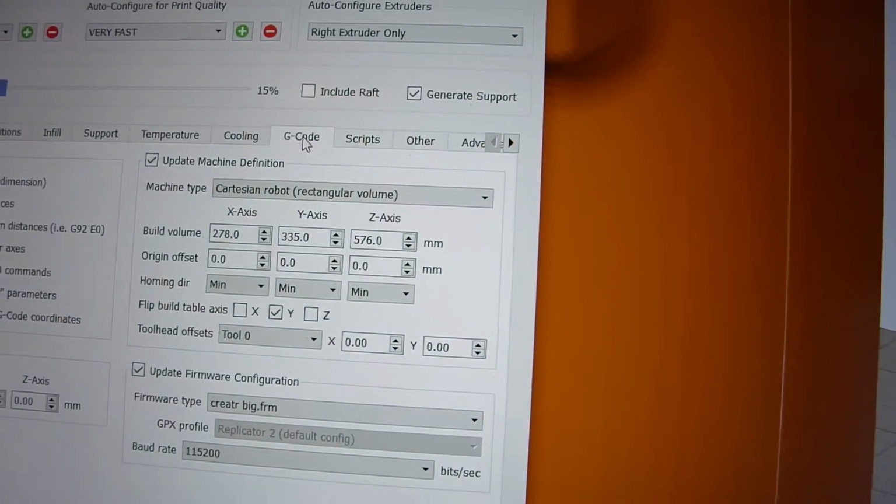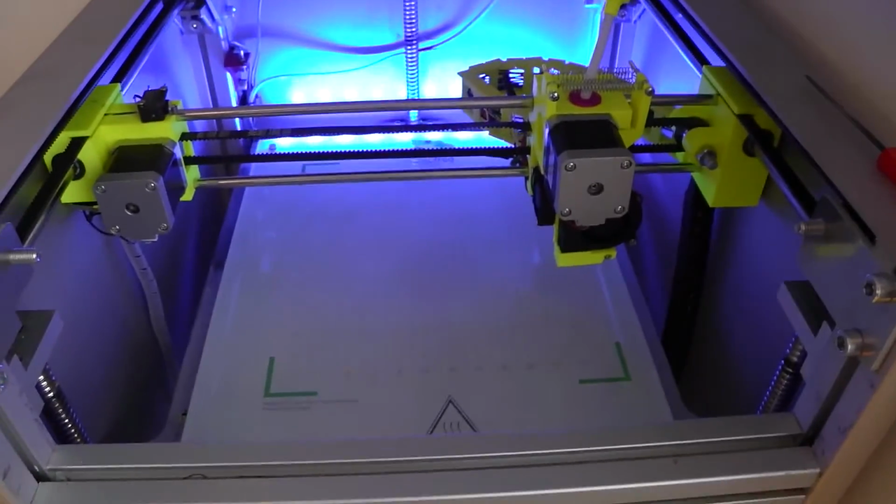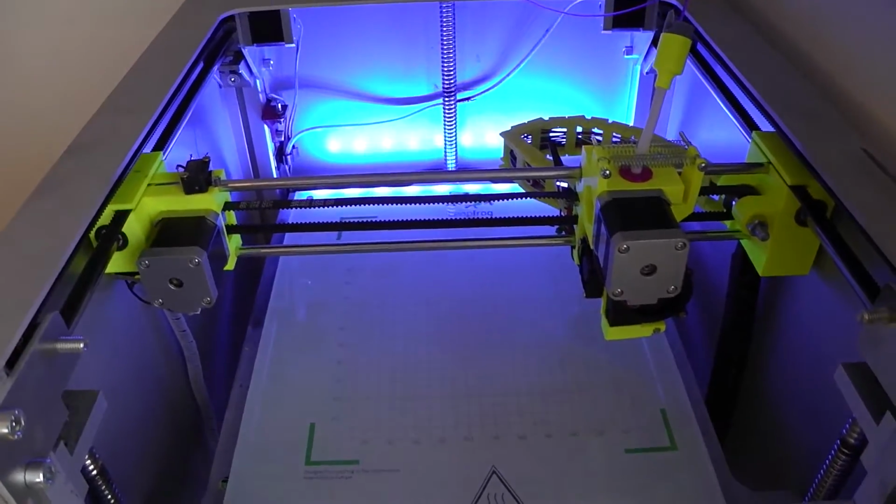278, 335, and 576 build volume. So you lose 1.3 centimeters.